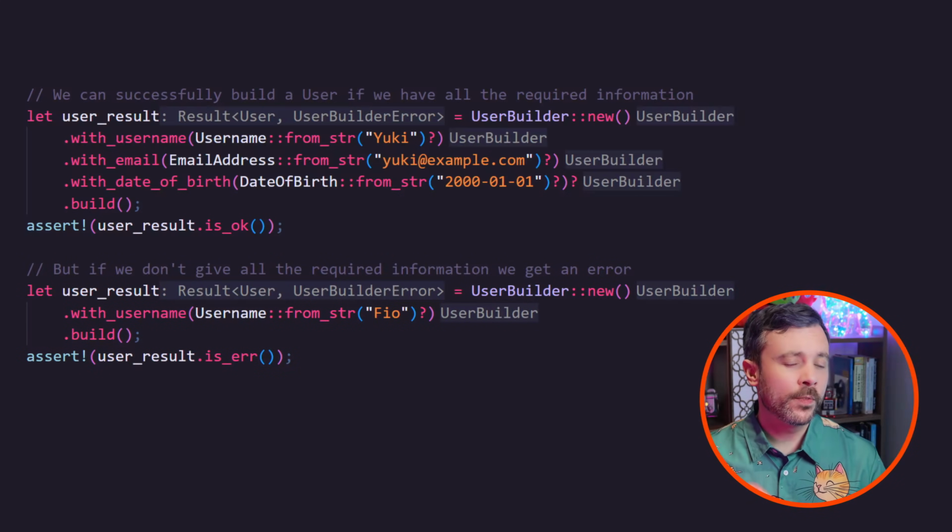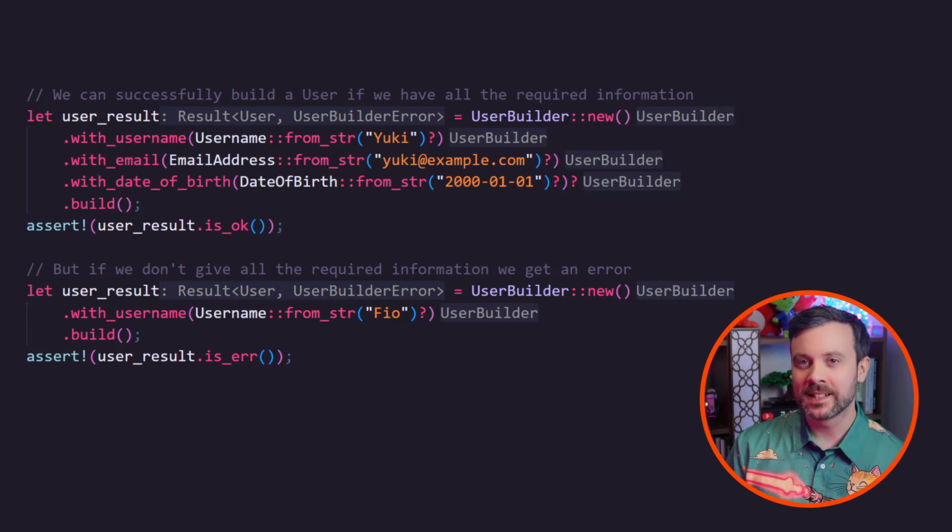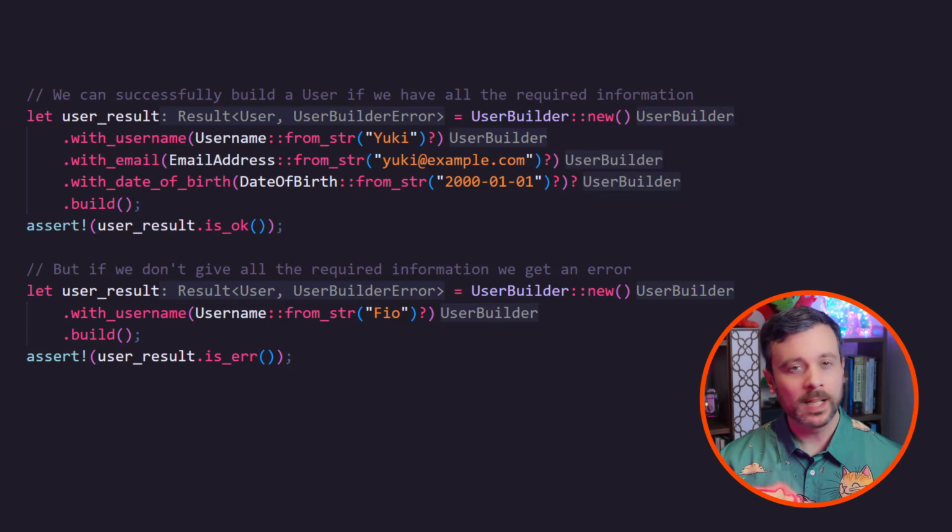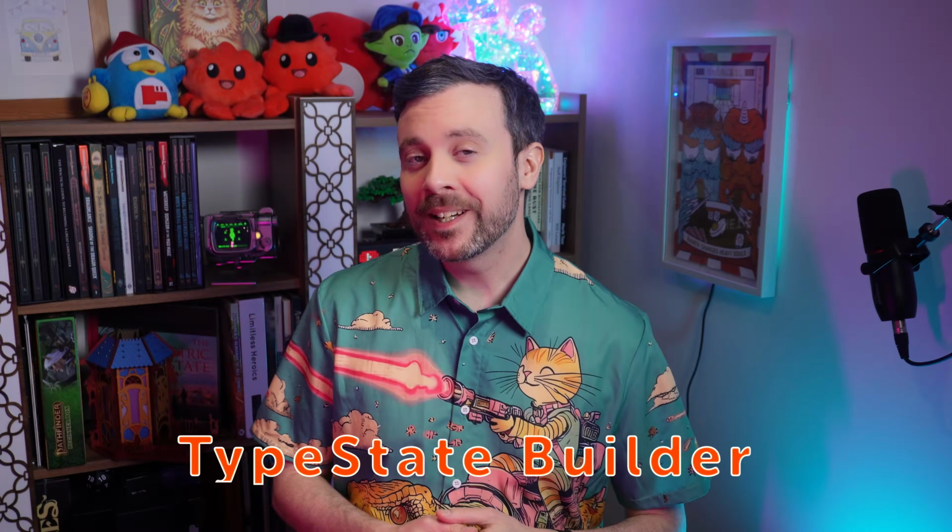The biggest pro of this pattern is it's really easy to understand at a glance and pretty easy to maintain. The biggest con though is that we should know at compile time that that second usage was never going to succeed. Let's use the type state pattern to make that problem go away.